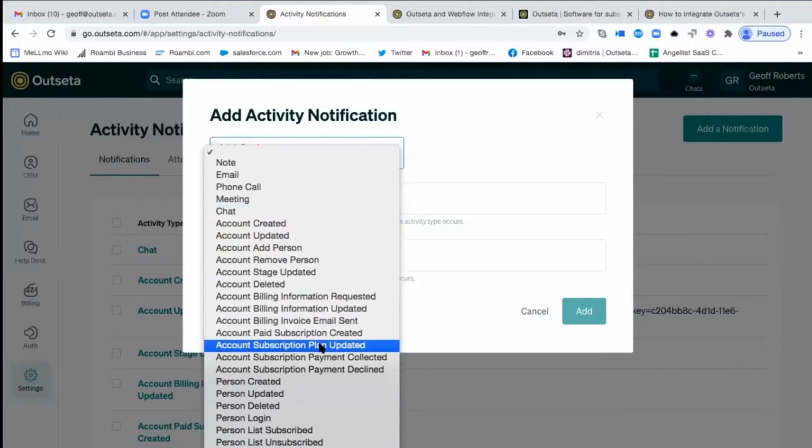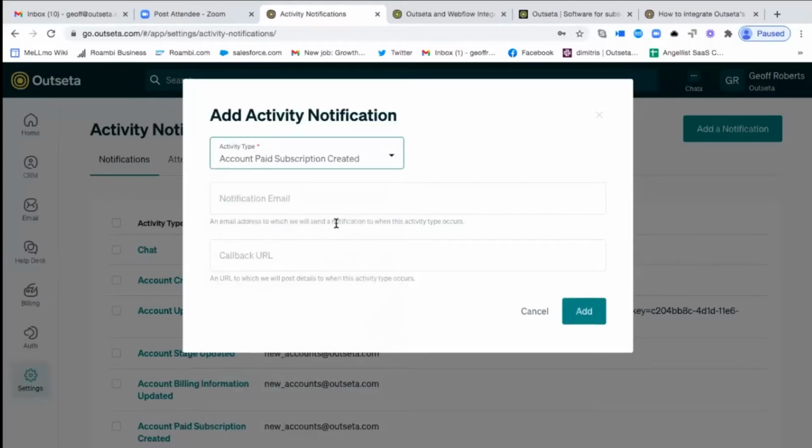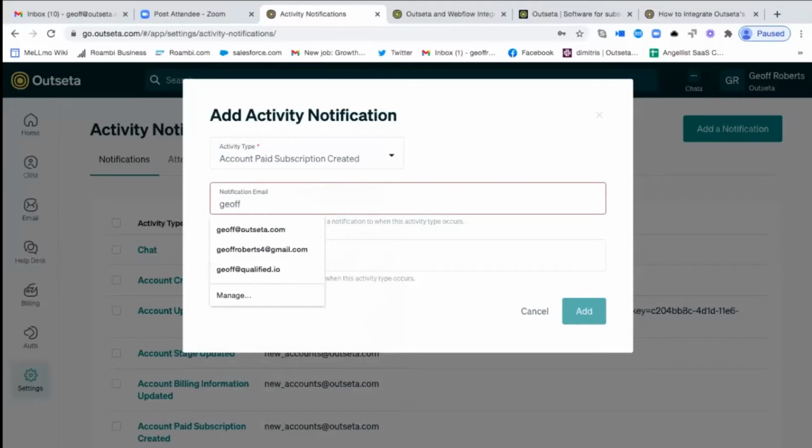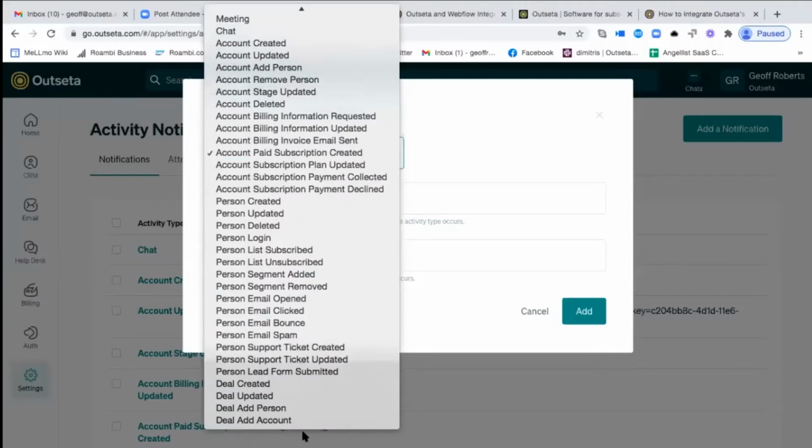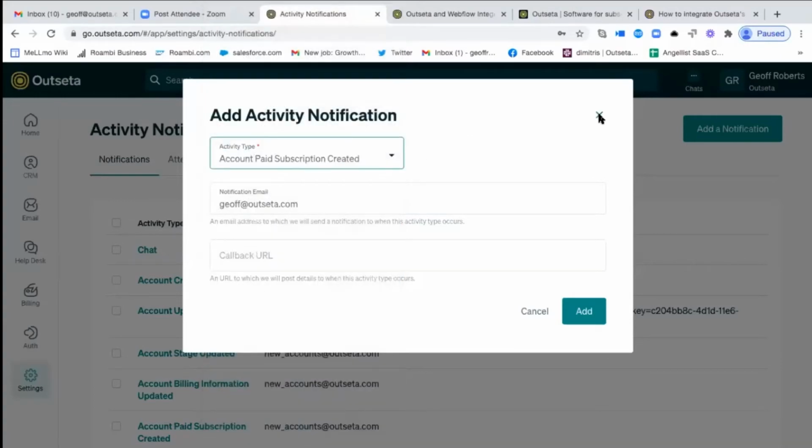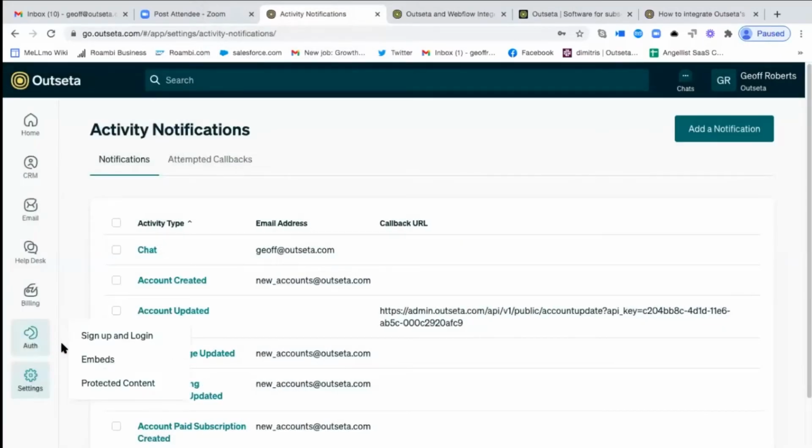But the most fun one is you can set up a notification every time you get a new paid subscription, which would just send you an email saying, hey, you have a new paid subscriber on your $99 a month plan. So you can keep yourself and your team sort of updated with regards to all sorts of important happenings within your Outseta account.